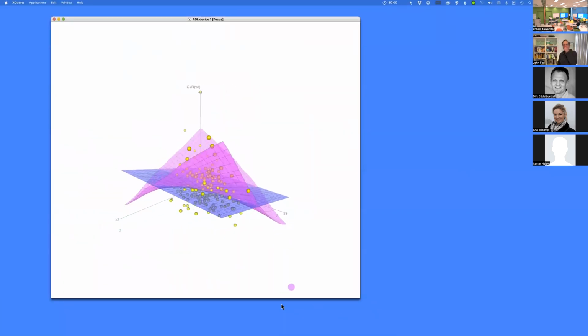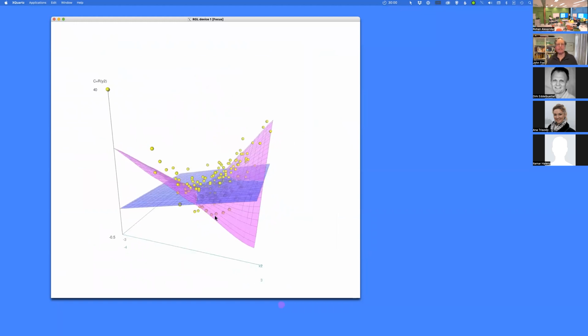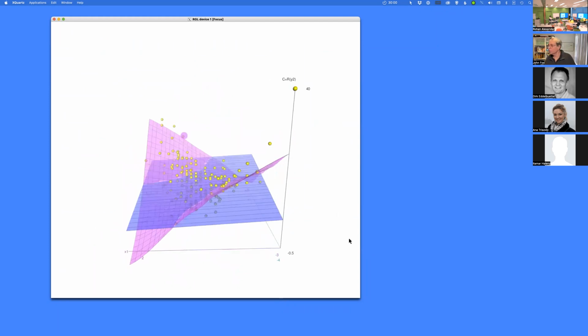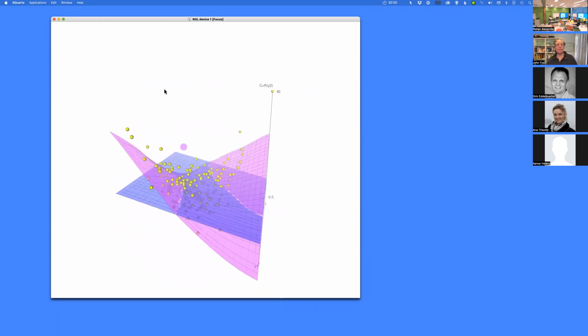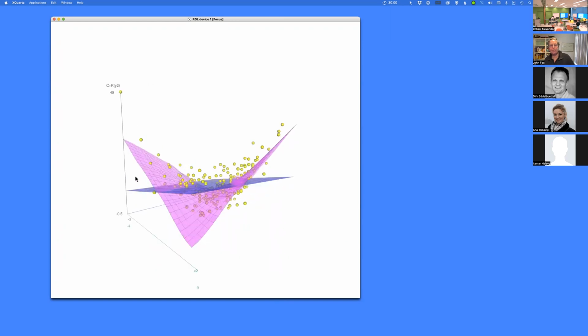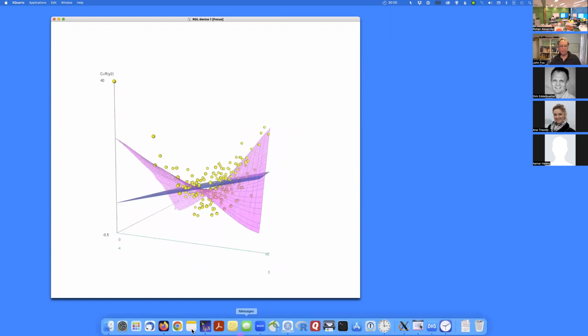What happens if I look at the 3D component plus residual plot for the wrong model? Okay. Very clear that the surface I fit to the data is different from the trend through the data. That is the average partial y value as a function of x1 and x2. Okay, so the lack of fit is well captured by the 3D component plus residual plot.